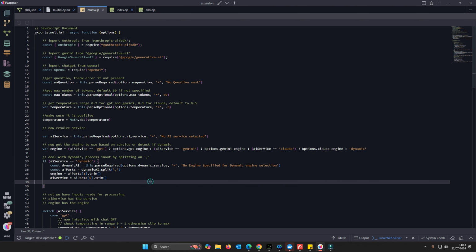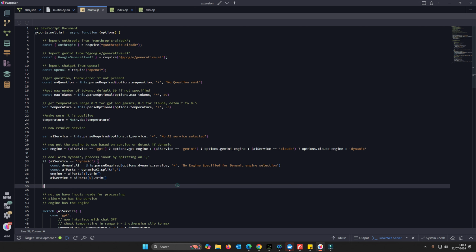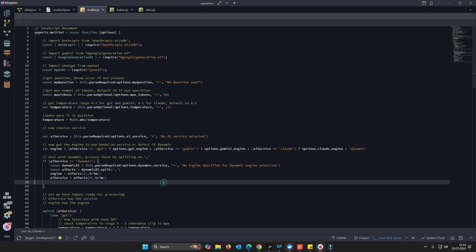And if it's dynamic, we're going to say, well, let's pass that dynamic input. Required, obviously, otherwise we'll throw an error. And because it's comma separated, we're just going to split that input, dynamic AI, on that comma to provide two parts. And the first part will be the service, and the second part will be the engine.